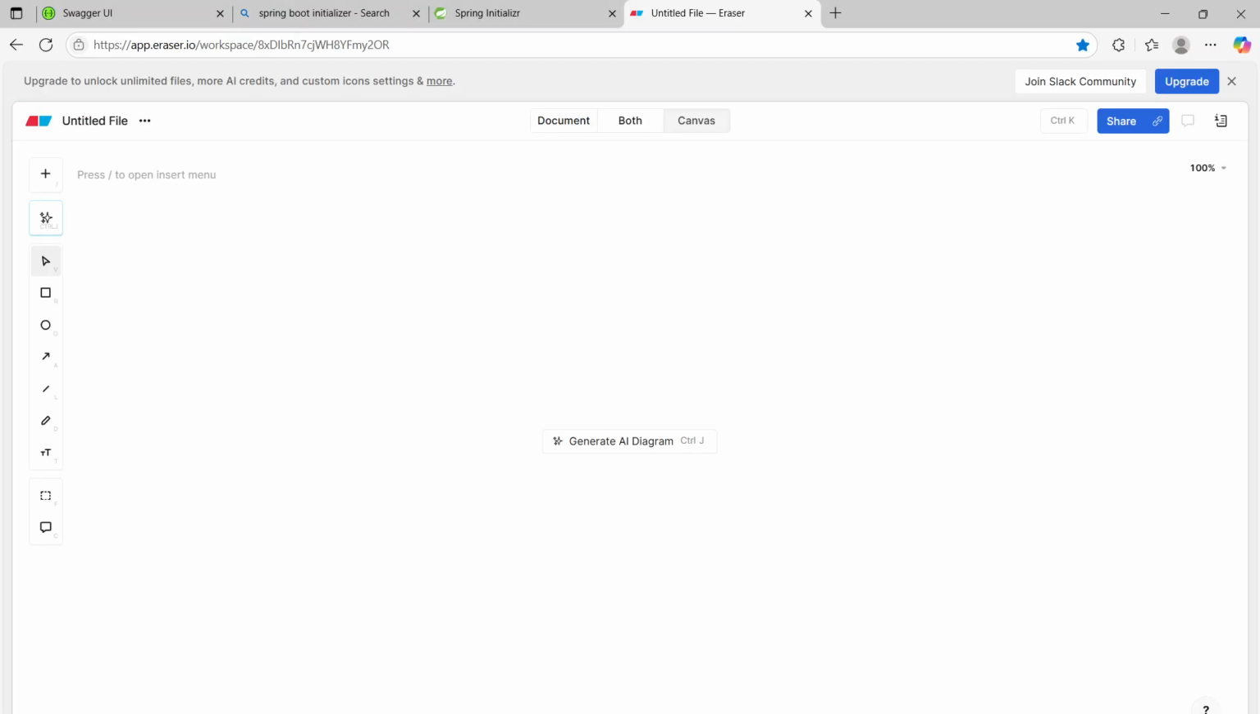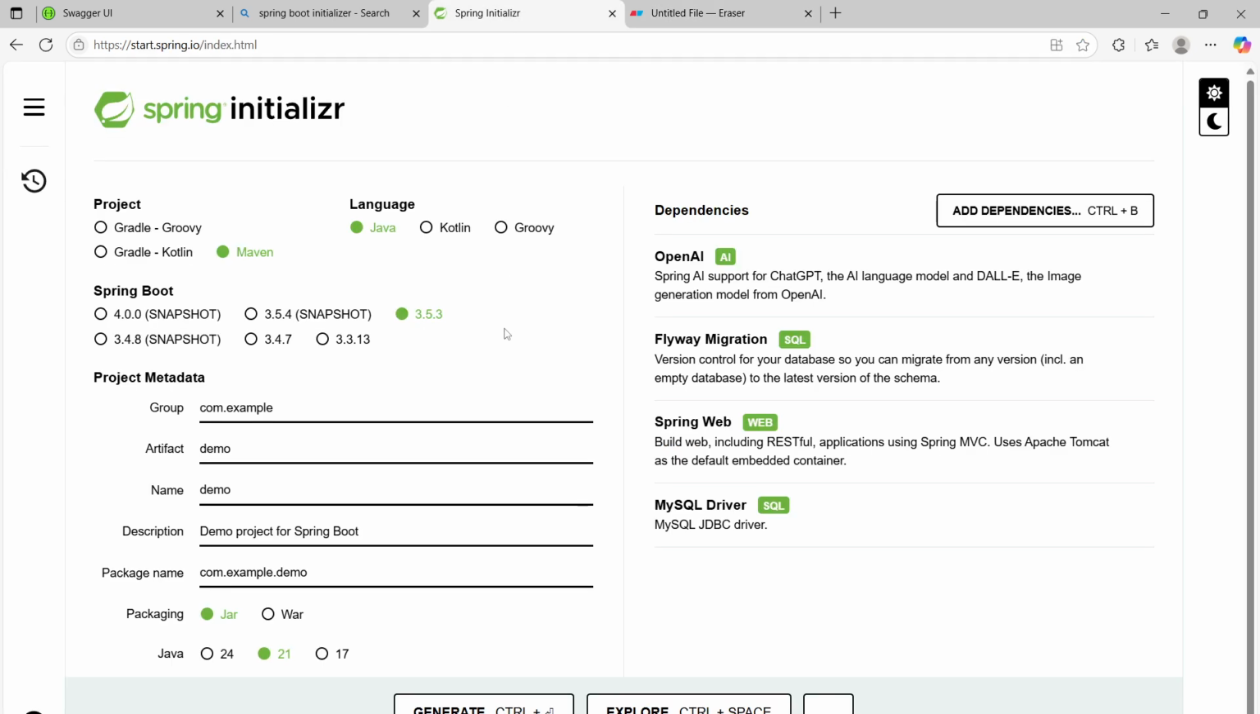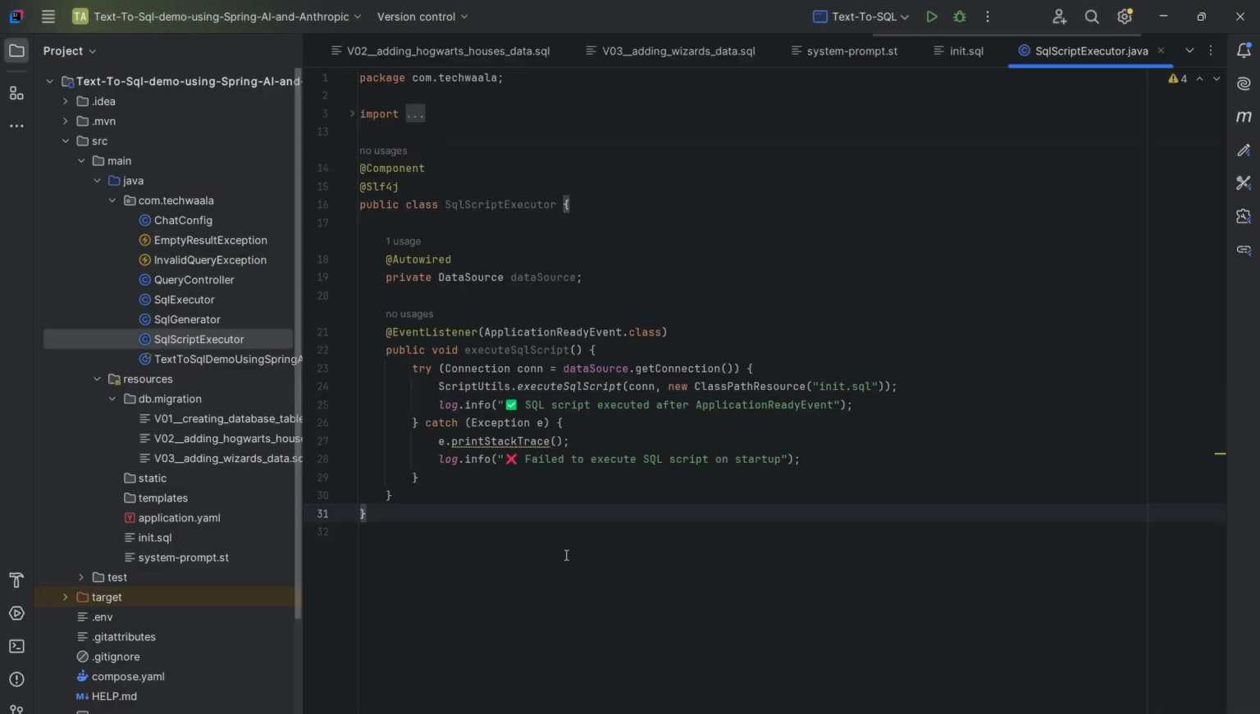Initially, I opened this page, Spring Initializr. Then I added some dependencies, for example, OpenAI, Flyway Migration, Flyway script dependency, Spring Web, and MySQL driver. Then I generated this project and added it to IntelliJ.